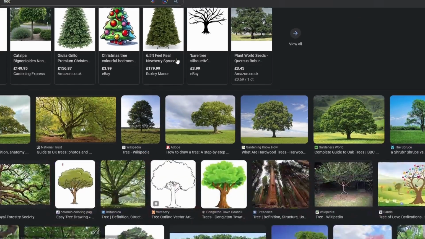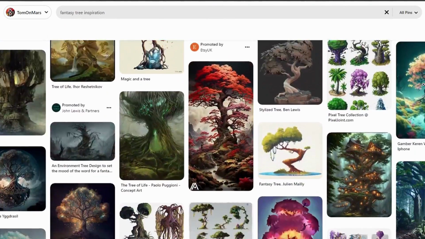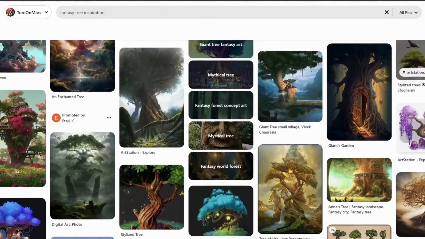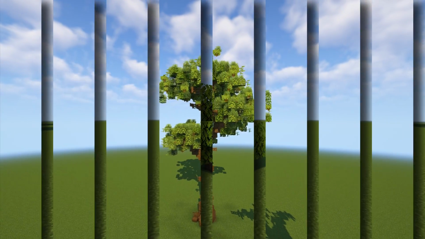My next tip is to use a reference. With thousands of real-life trees to choose from and the power of the Pinterest search bar, finding an image that you can use to reference proportions, colours and details is a piece of cake and highly recommended. So how do we turn this into this?